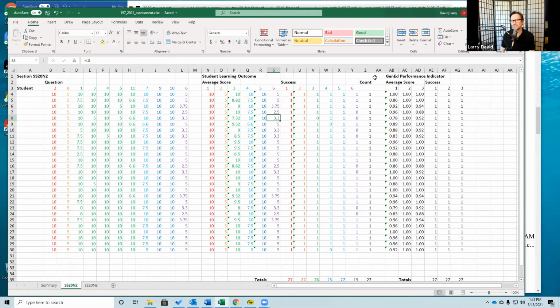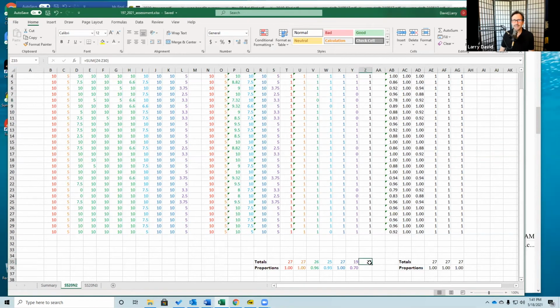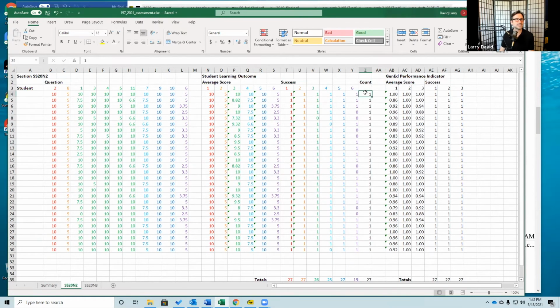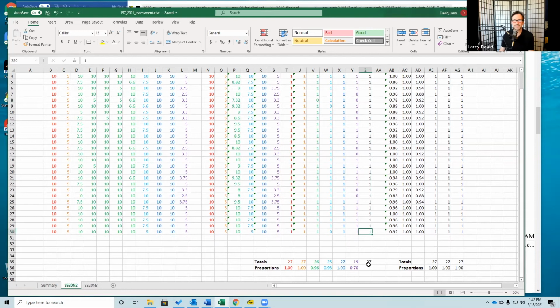There's a fancier function in Excel called COUNT that will count things up, but I didn't really remember the syntax of it. So it was just easier for me to make a column here and copy a bunch of ones that I called count, and this is literally counting the number of students. So this is just a 1 for every single student. And then down here, I add them all up. So this is the sum of Z4 all the way down to Z30. So there are 27 students.